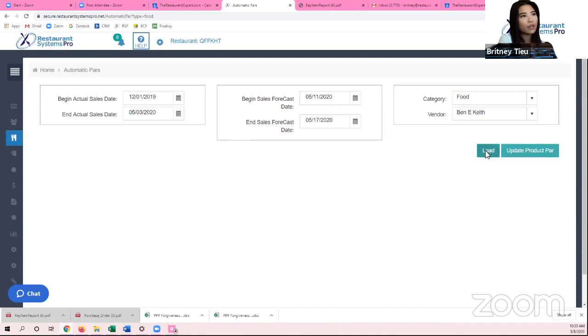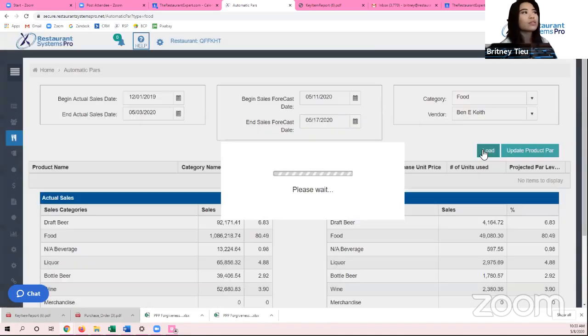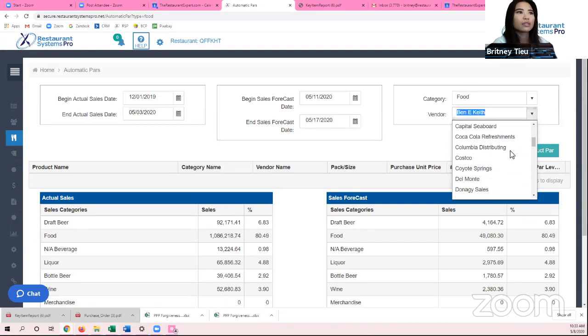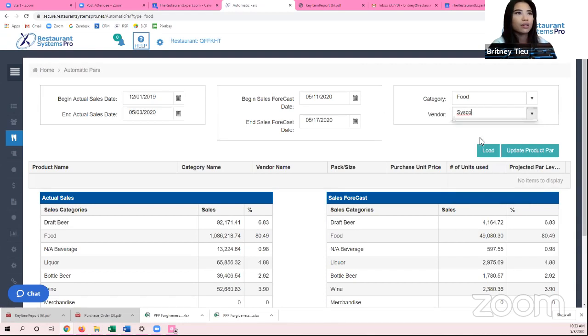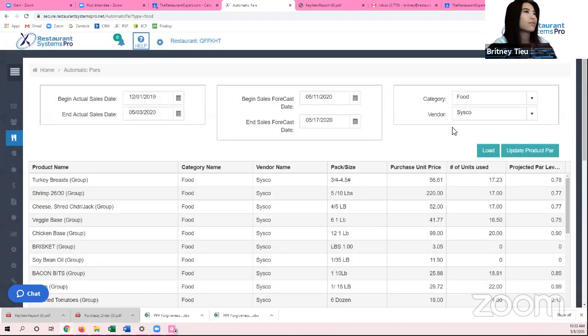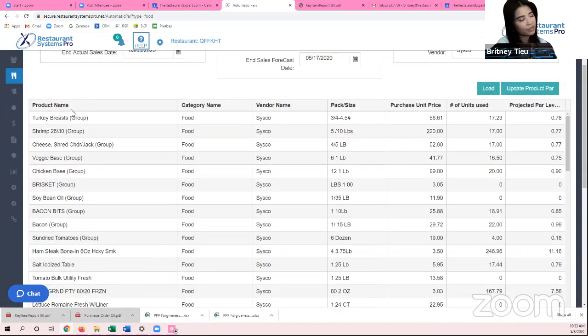From here, when I click load, the system literally does everything for me. It pulls all of my past history. Oops, I don't have any products. It's not letting me do it under that vendor. One second, guys. Let me do it under Cisco. All right, so you can see as soon as I selected Cisco, the system pulled the history for me.